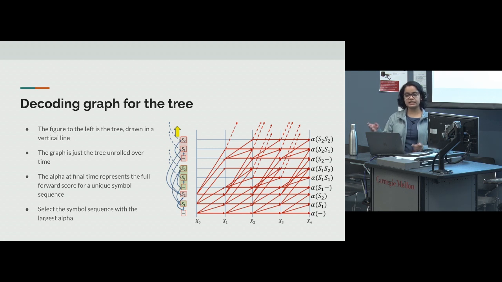And now it becomes very easy. If you want to find the most likely asynchronous sequence, you pick the sequence that has the highest forward probability. In this trellis, at the end the alpha values are nothing but the forward probabilities of all possible symbol sequences, and then we just pick the sequence that has the highest alpha value.